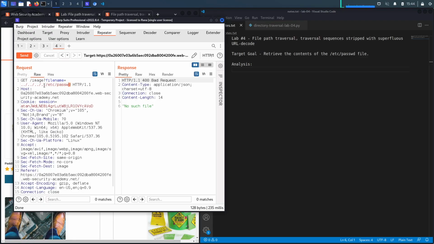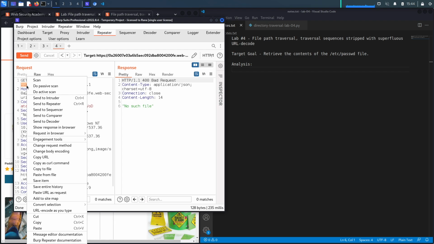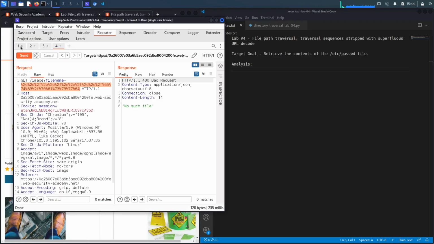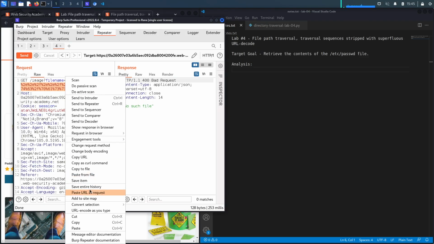and then encode it. Sometimes when it's encoded, the application checks for that sequence on the encoded text, which obviously is not there because it's encoded, and so it allows us to bypass the defensive mechanisms that are in place. So I'm going to say URL encode all characters, hit send, and we still get no such file. And the reason is because, as the description listed, it actually decodes it, and then it blocks any instances of the path traversal sequence. And so let's encode it again.